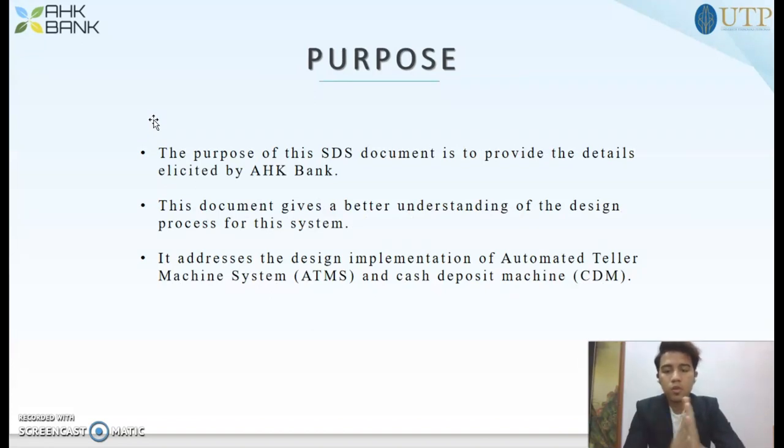Let's move on with the purpose. Basically, the purpose of this SDS document is to provide the details elicited by our company, AHK Bank. This document will give you a better understanding of the design process for this system, and it will address the design implementation of ATM and also CDM.